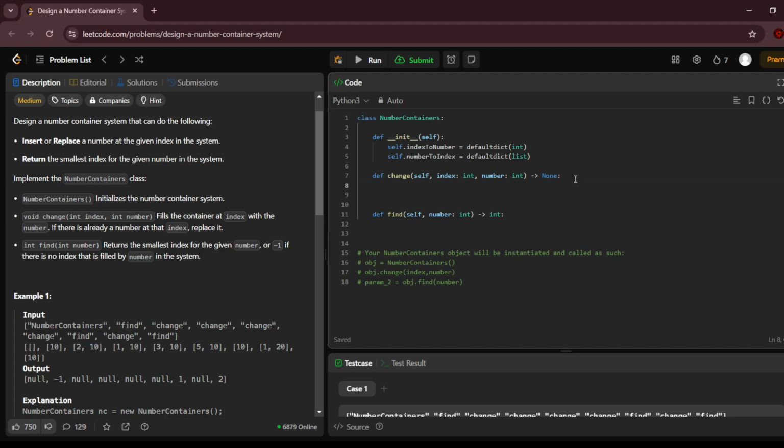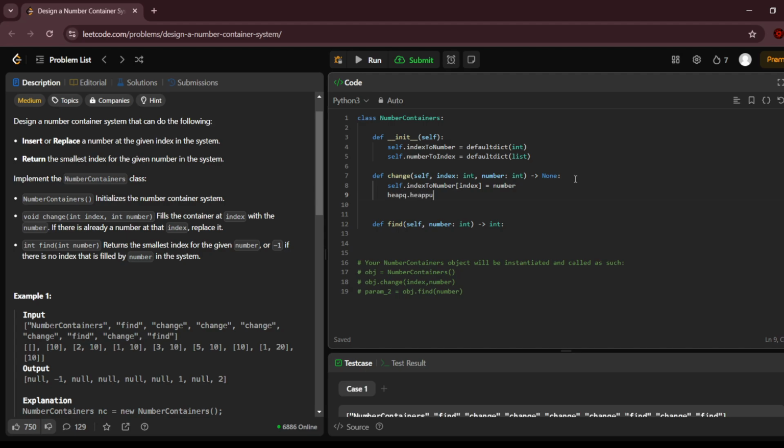If you have an index, what you're going to do is self.index_to_number, and for this index you're just going to update that number. And for number to index, you're going to just push the new index to the priority queue, and you're going to worry about the old index in the find function. So here you can do a push on self.number_to_index of number and just push the index.